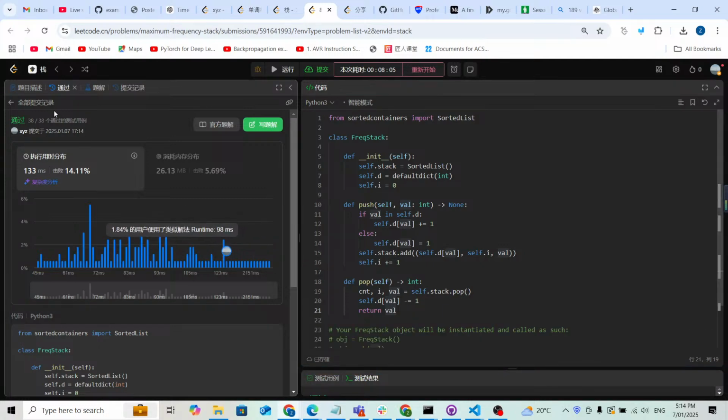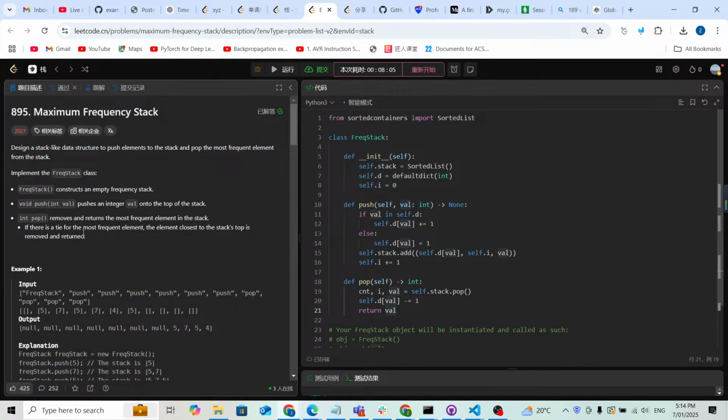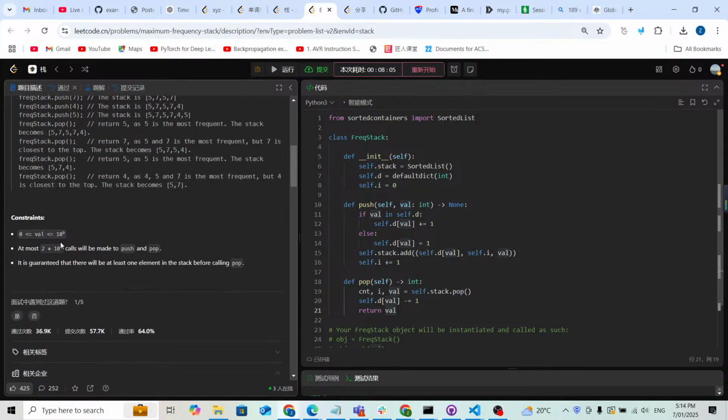Now let's analyze a little bit about the time complexity. There are going to be 2 times 10 to the power of 4 calls of push and pop. For each push and each pop, it's going to be log n time. So the time complexity is going to be n log n. This n is 2 times 10 to the power of 4, and each time it is just log n. If we are using stack.add or stack.pop, it is basically log n time.